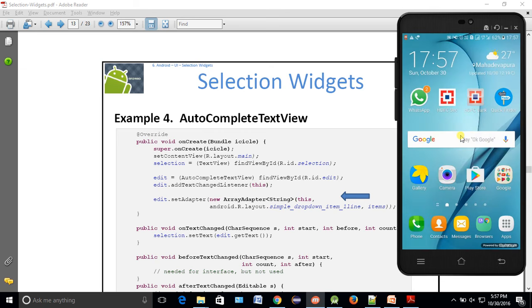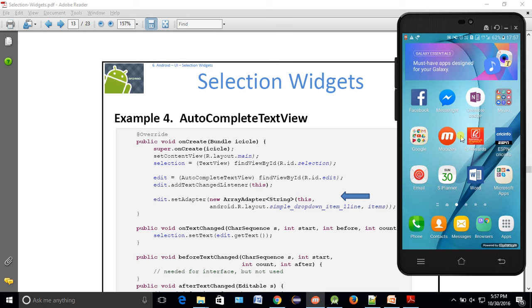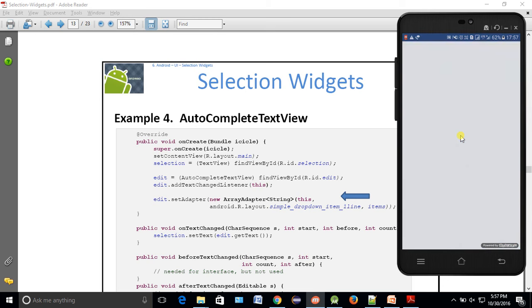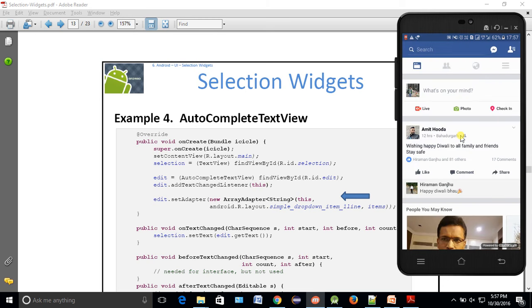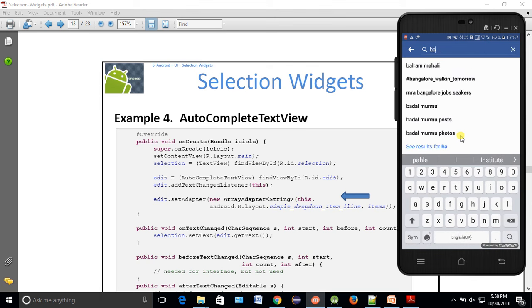Suppose I go to Facebook and type something like Bangalore. See, it is giving me these suggestions. So how do those suggestions come in? Those are autocomplete text view only.